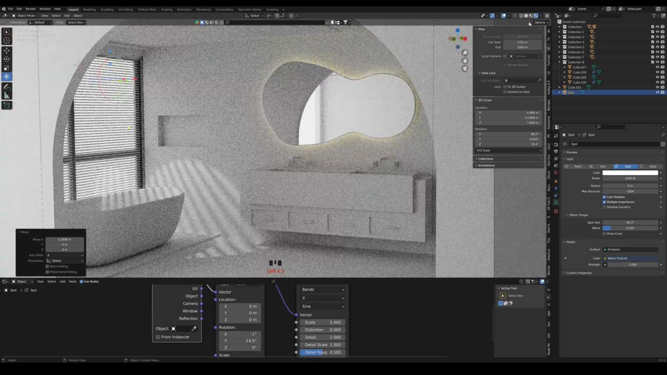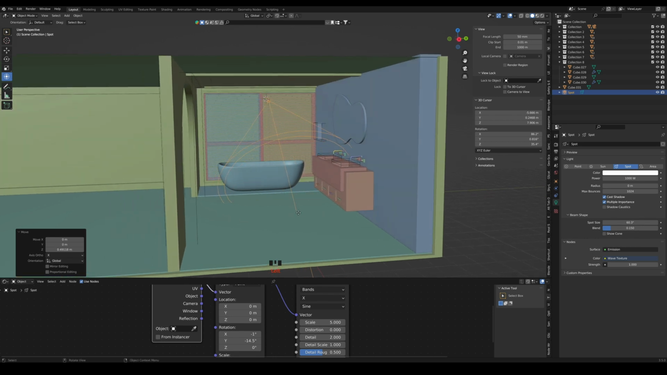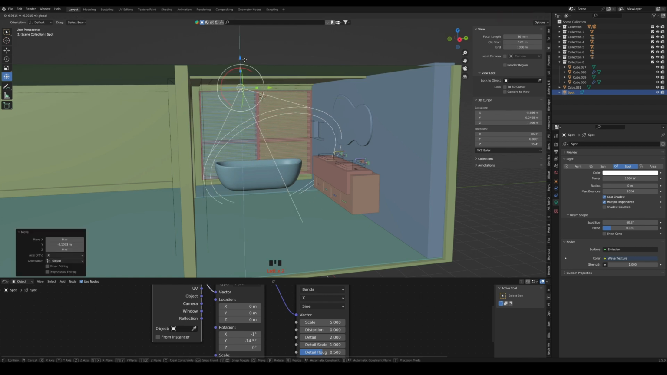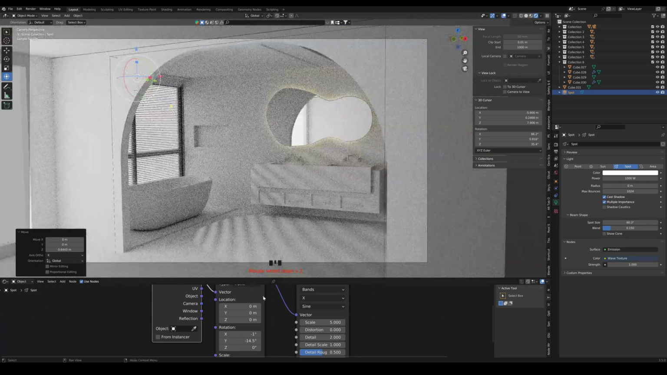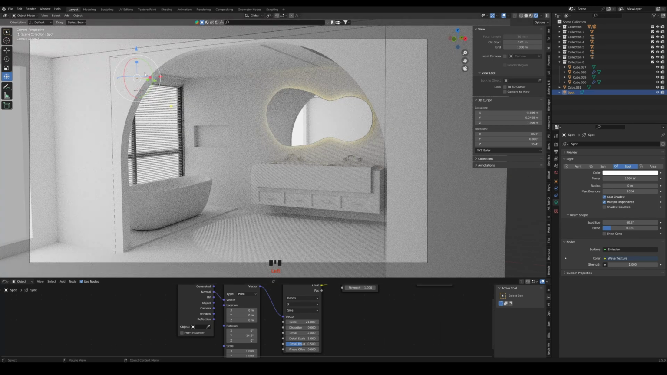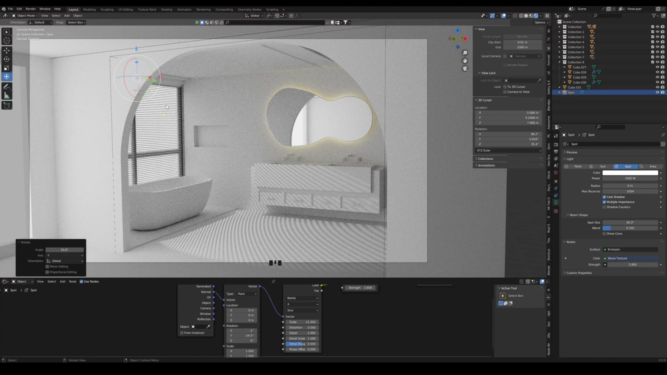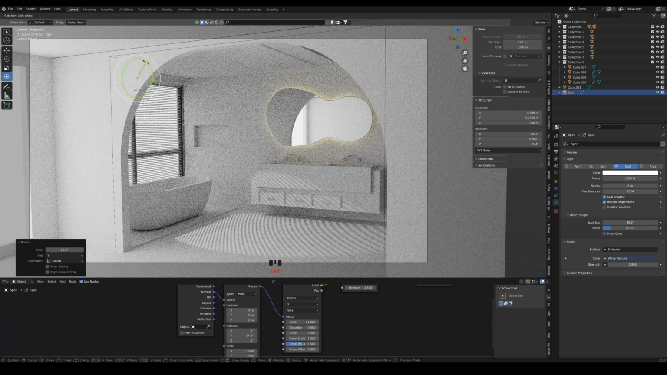Let's try to control the light first, and we can just adjust it a little bit like here. We can just add a scale. Can make it like this. Okay.